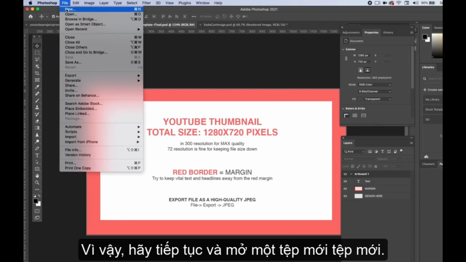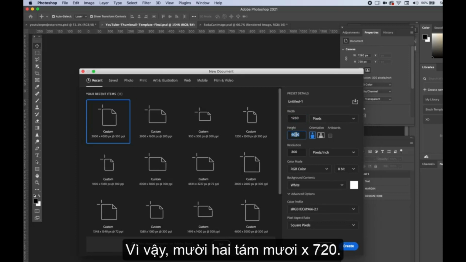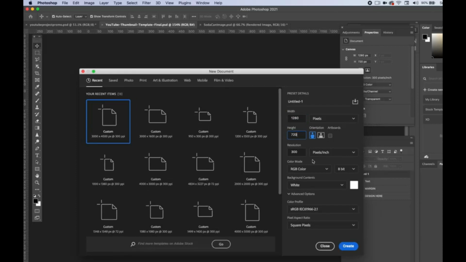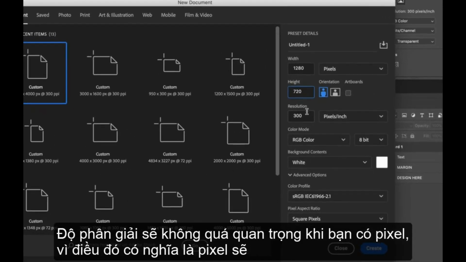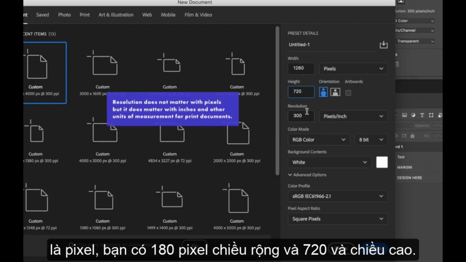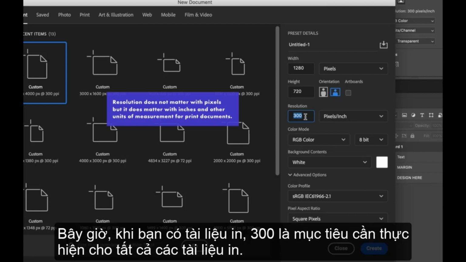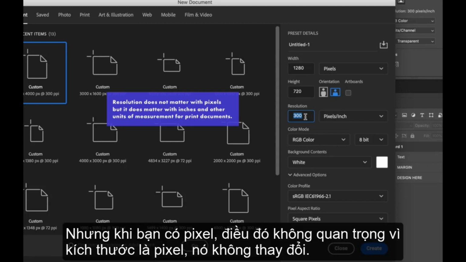Let's go ahead and open up a new file, File, New. So 1280 by 720. Resolution is not going to matter too much when you have pixels, because pixels are pixels. You have 1280 pixels in width and 720 in height, and the resolution doesn't really matter all that much until you get to printed documents. When you have print documents, 300 is the goal. But when you have pixels, it doesn't matter because the size is the pixels, it doesn't change.